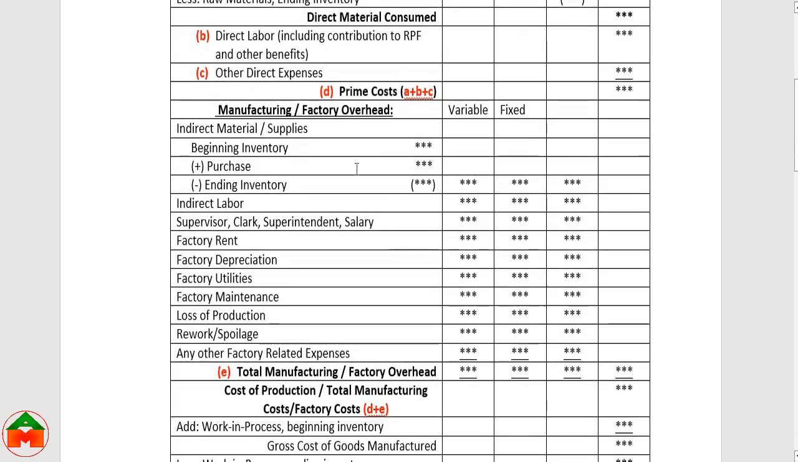With the prime cost, you have to add the manufacturing related expense or factory related expense. You can see under this heading you have to show all the factory related expense or all other indirect expenses related to production. You have to add the indirect material. Suppose if we have indirect material inventory, then show the opening inventory, then add the purchase and deduct the closing inventory to get the total cost of indirect material.